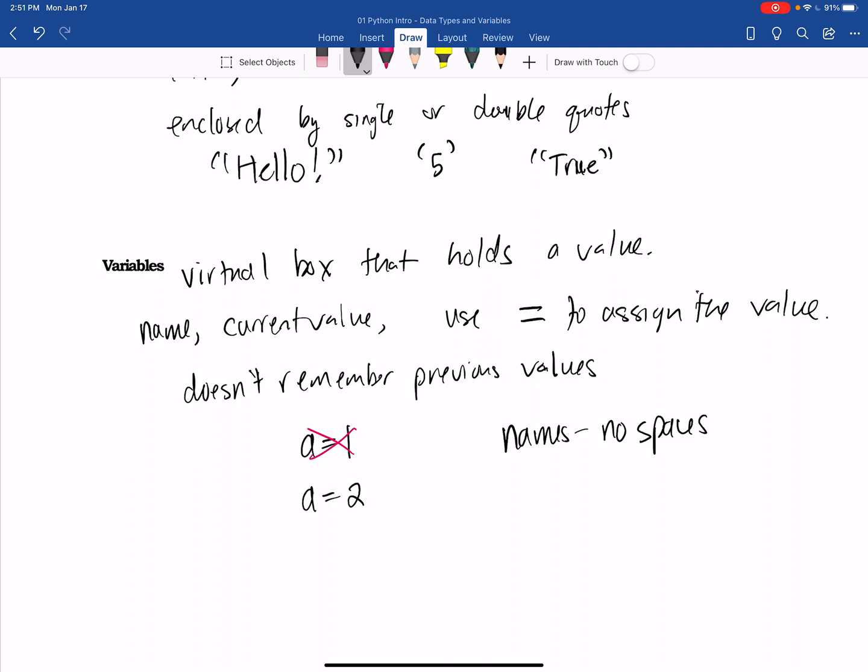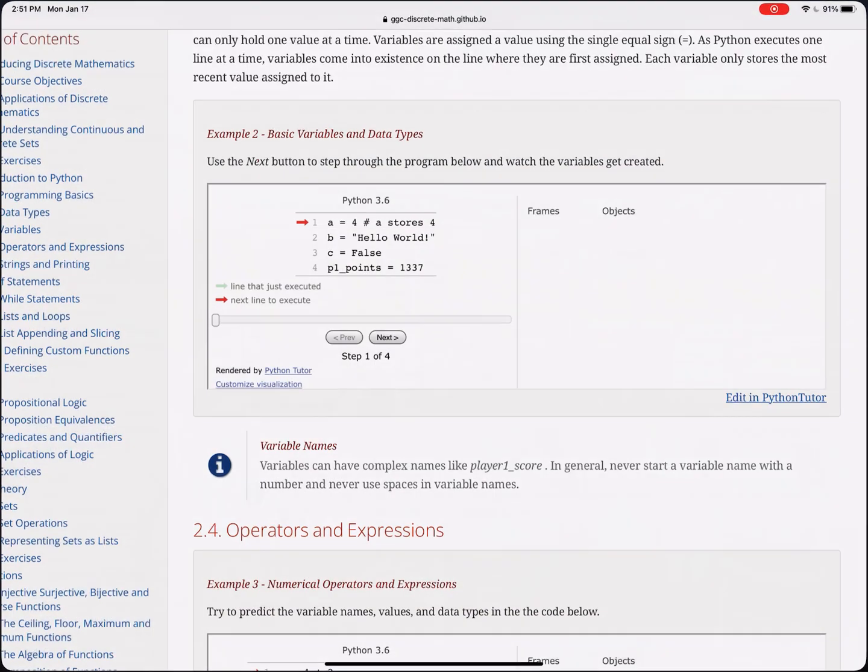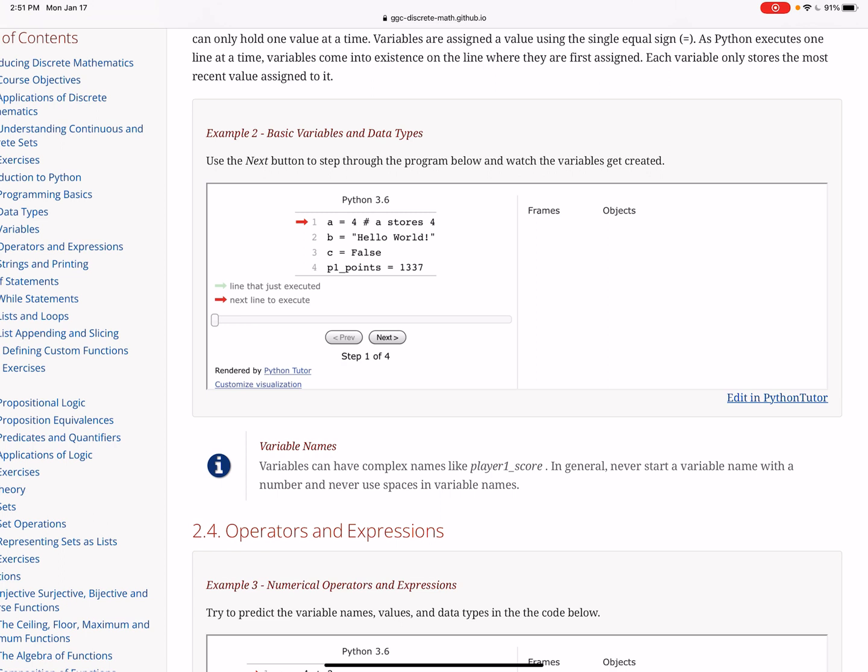Okay, so I want to show you Python Tutor, which is where we're going to do a lot of our Python practicing. This is a piece from our textbook, and this is one of the examples. It says basic variables and data types. And what I want you to see is that this is in Python Tutor. You can see that this says that the value of a is 4, and that hashtag there means a comment, so a starts 4. And if you think about what kind of data type a is, that's an int. The value of b is this string, hello world. The value of c is false, and the value of p1 points is 1337.